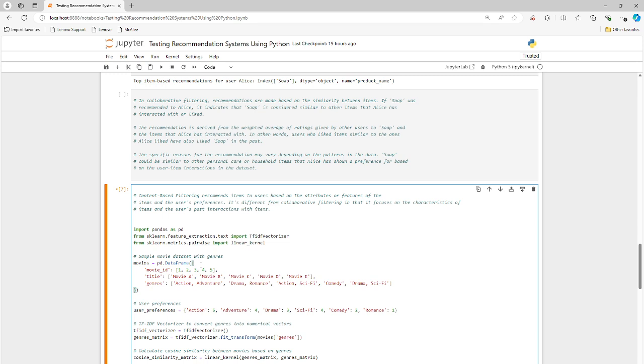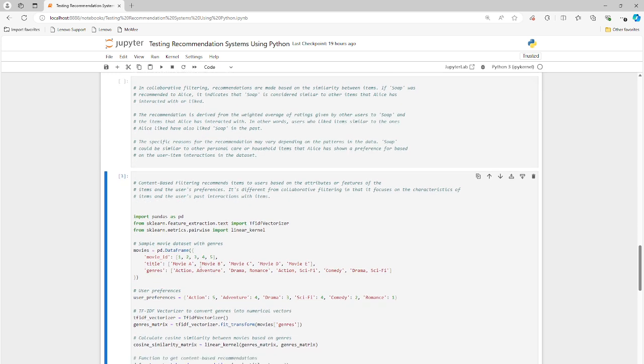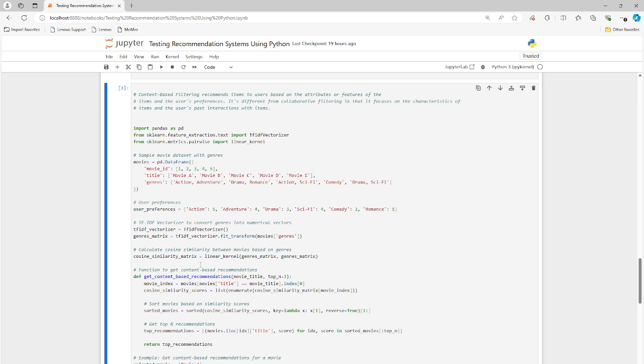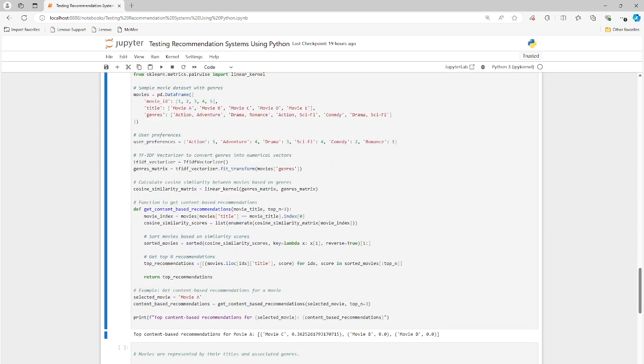So we have our data frame that contains movies, titles, and genres of movies, right? And user preferences. We know it's action movie, adventure, drama, sci-fi, comedy, and romance. Okay. And again, we have TF-IDF working and cosine similarity. So you'll see these topics come up over and over. I've discussed these in some of my other videos. Very useful, very practical to understand text.